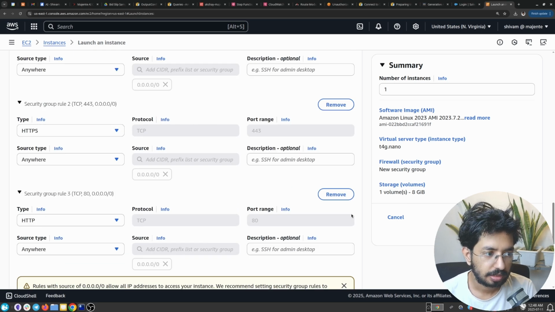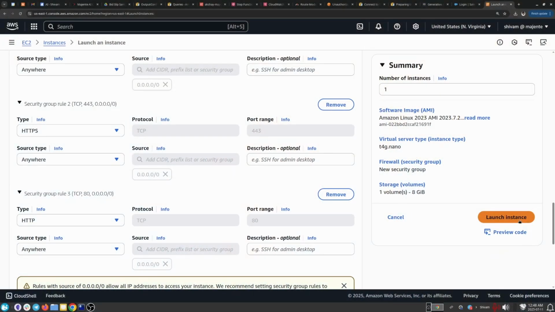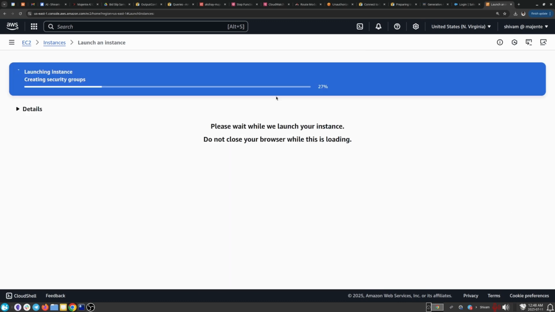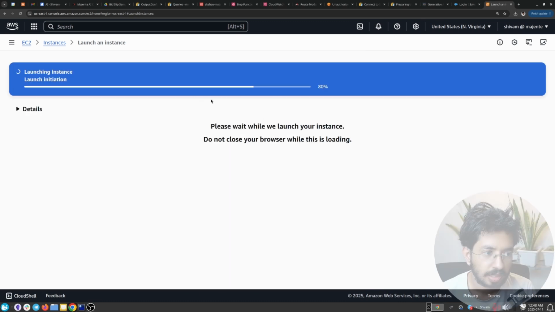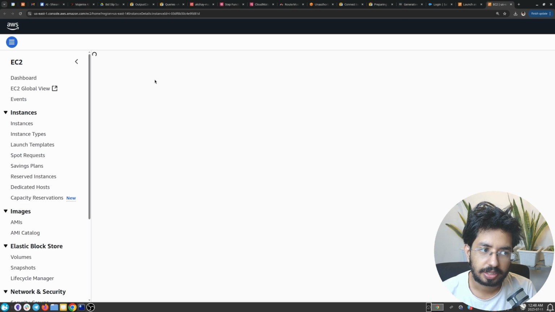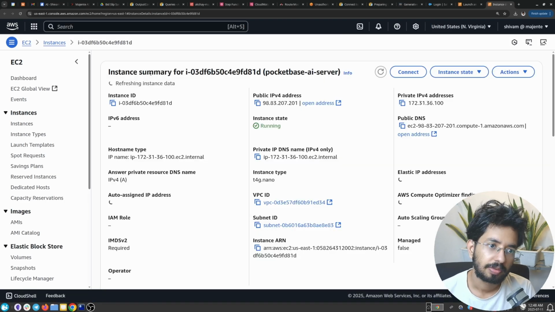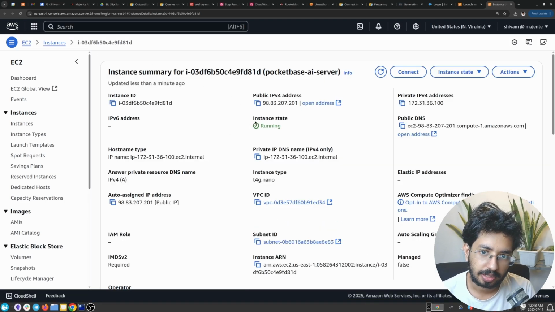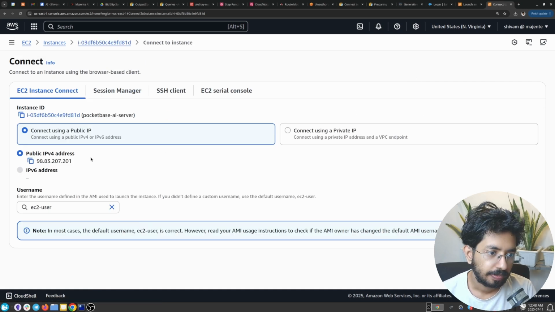So you see this here, launch instance, and I'll click on this. It takes a few seconds. So it has initiated the launch. If I click here, it will take me to another tab where it will show me this instance, and now it is running. Now all I need to do is click on connect. I can just log in here by clicking on connect, or I can use an SSH client.